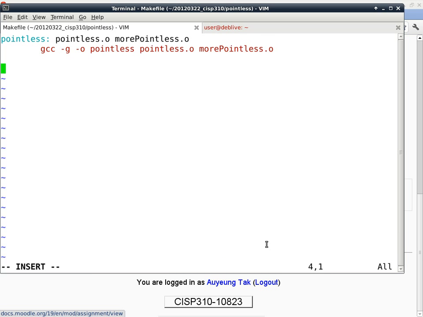Okay, the default rule, if you will, says that pointless.o depends on pointless.c, and then it uses GCC to recompile. But you can see that the dependency only lists the .c file, it doesn't list the .h file. And therefore, when you change the .h file, it doesn't know that the target called pointless.o needs to be updated.